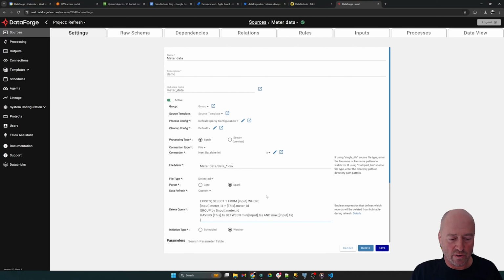Okay, so my delete query is going to be this. Let me unwrap this for you. It's an exists clause, a SQL expression I'm sure you're familiar with. Input references the current batch I received, and this references the current hub table. What this does is delete records in the gold data set that match this condition. To drill down on that, if it's for the matching meter ID, and if the timestamp in the hub table is between the min and max of timestamp values contained in the batch, we're going to delete this, right?